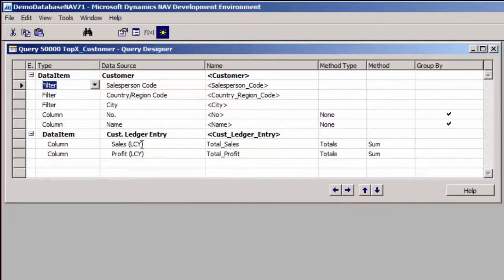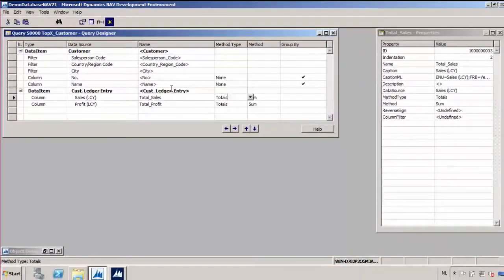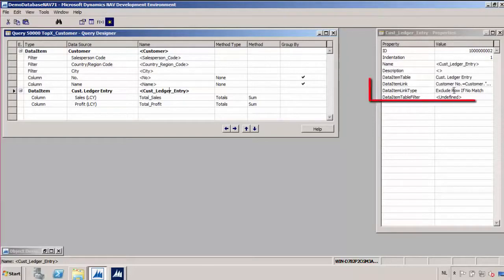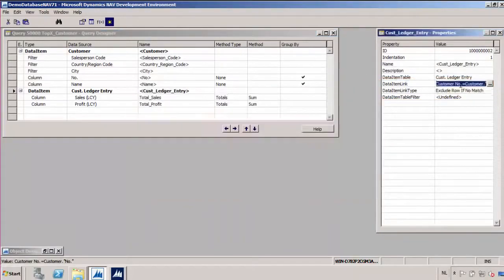Here I am fetching the sales and the profit local currency, and for these two fields I've actually defined a totaling method of the sum, and I am grouping by number and name of the customer. In the properties of this data item, I'm using a data item link type exclude rows if no match. So if there is a customer without any ledger entries, it will not be available in the result set. Data item link is set to link the two tables using the number of the customer.